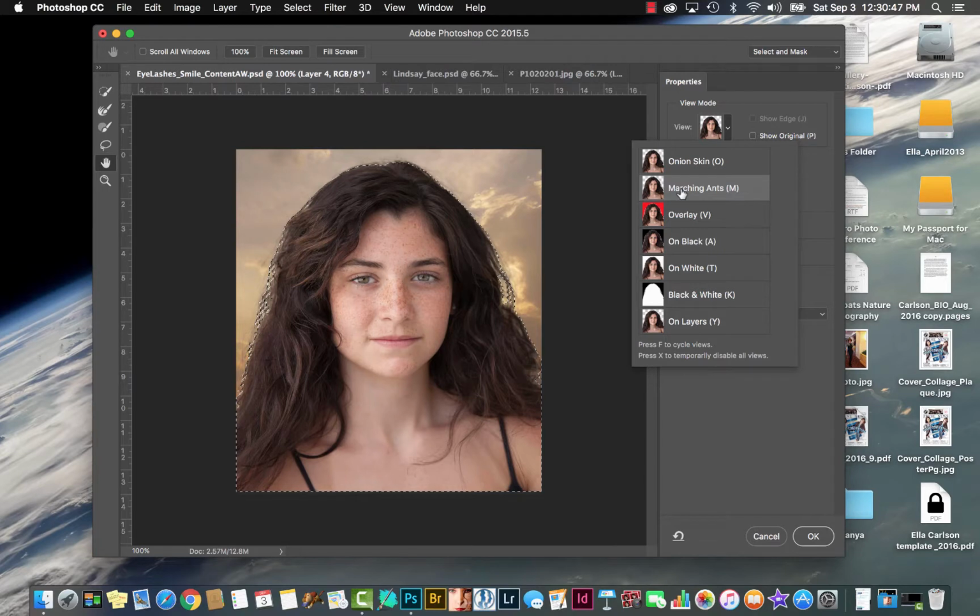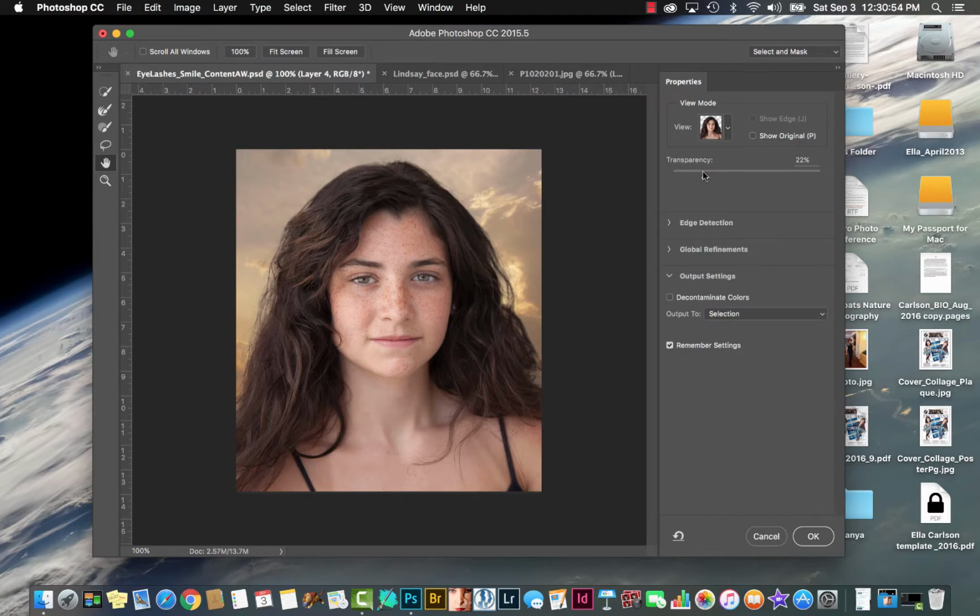And this is your marching ants, the way it looks there. Onion skin is, generally speaking, one of the best ways to look at something, and you can change the opacity of that as well. So it's going to show you the previous background here. We've already taken it off that, so that's why it's not showing it to us. But I wanted to show you those options as well.